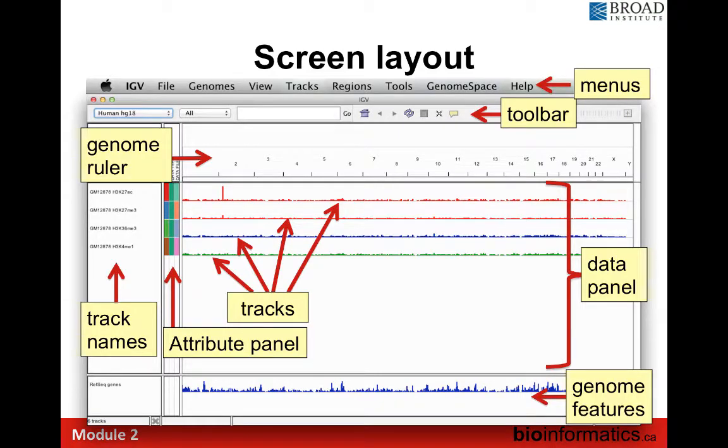So at the top, of course, you have the menu, then the toolbar, with some important features we're going to go through, especially this little yellow sticky thing that allows you to deactivate the information that displays all the time as you move your mouse. You usually only want it on click, so that's one of the first things we do when we open IGV for the first time.